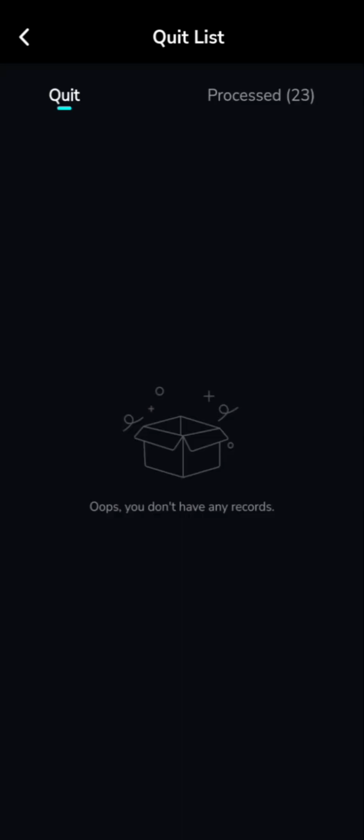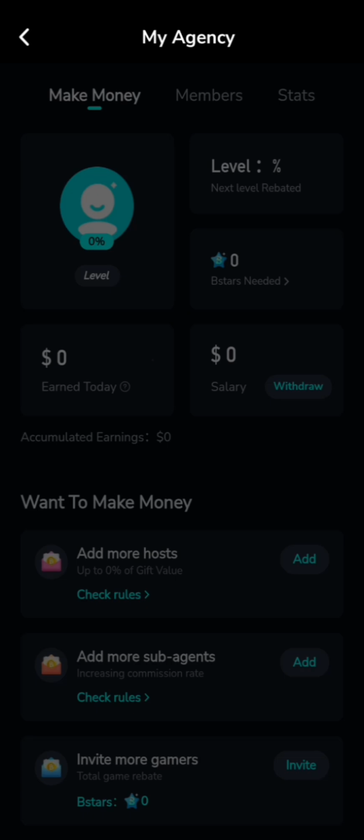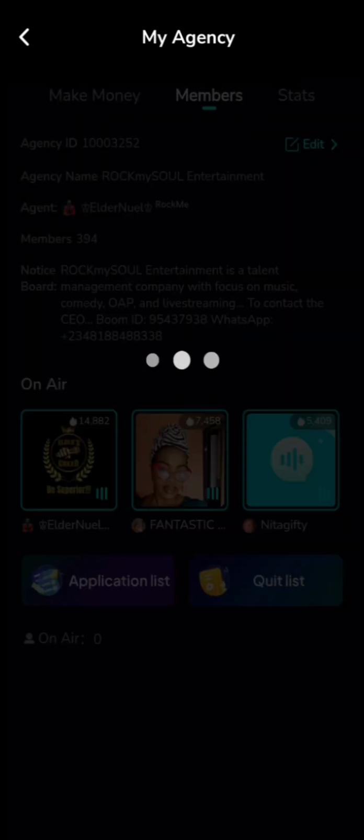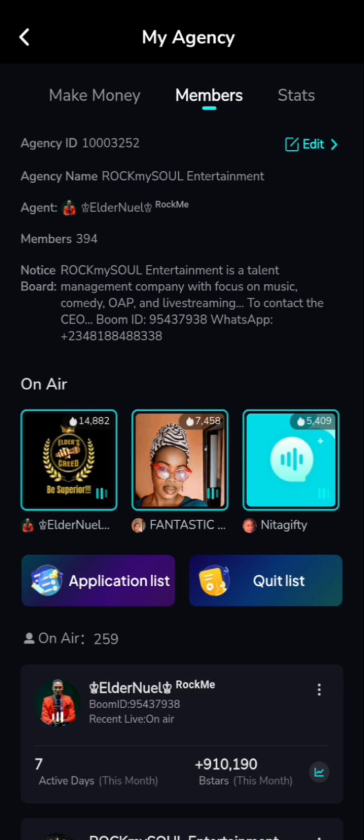Then, still on the members, any host that requested to quit your agency, you see them under quit list. Okay, you see them under quit list. The one that you have processed, whether rejected or approved, will be under processed. Okay, so that's it for this side.